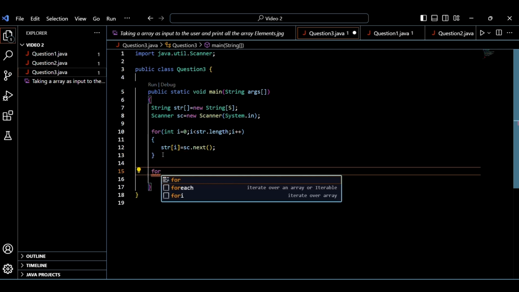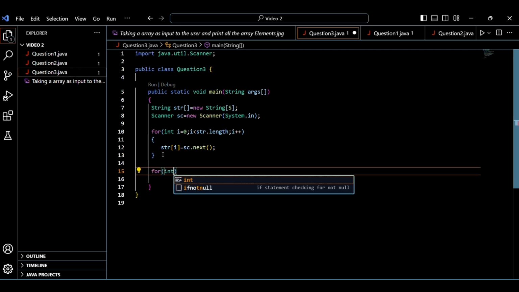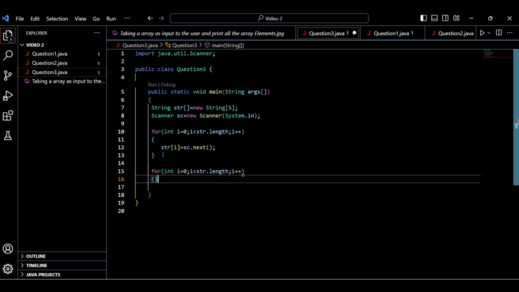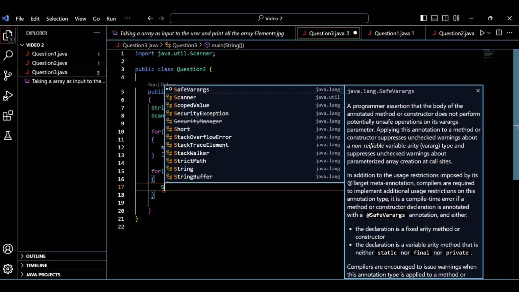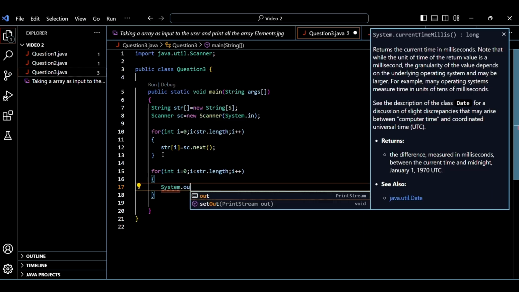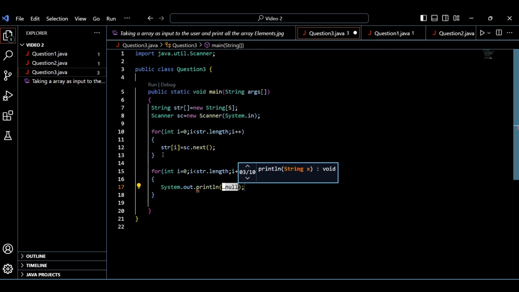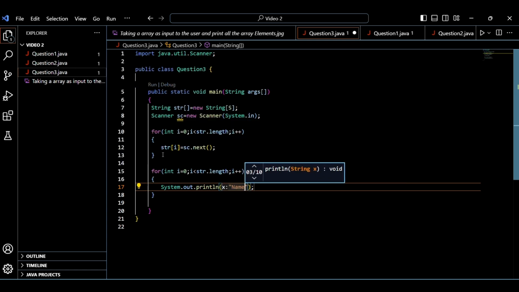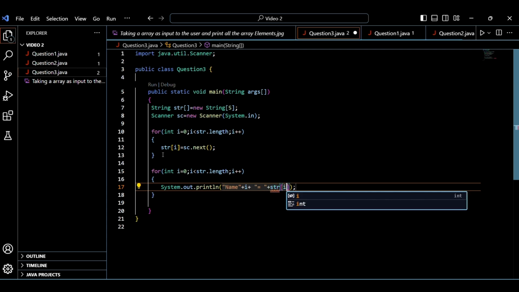Now we will print. Again we will write a loop for int i initialized with 0 till i less than str dot length and increment 1 by 1 and print, println name plus of i is equal to str at the index of i.